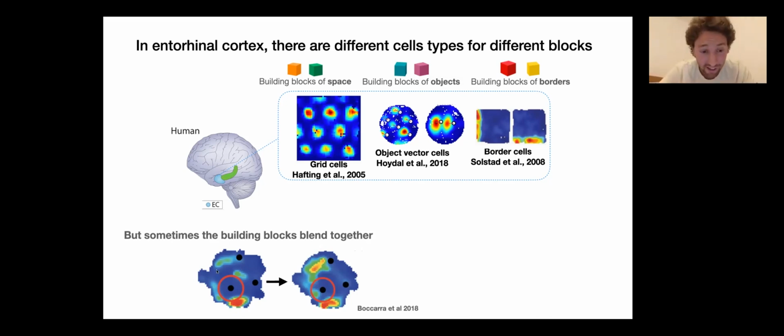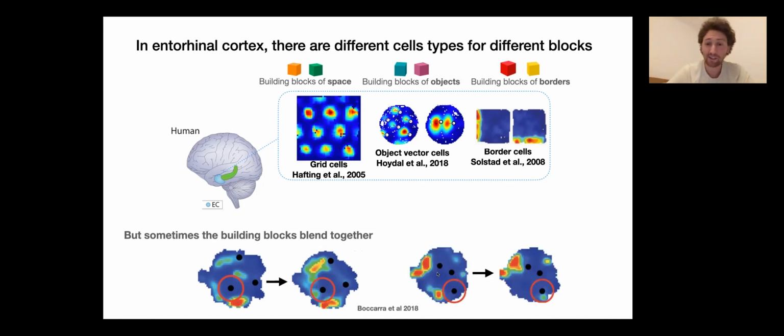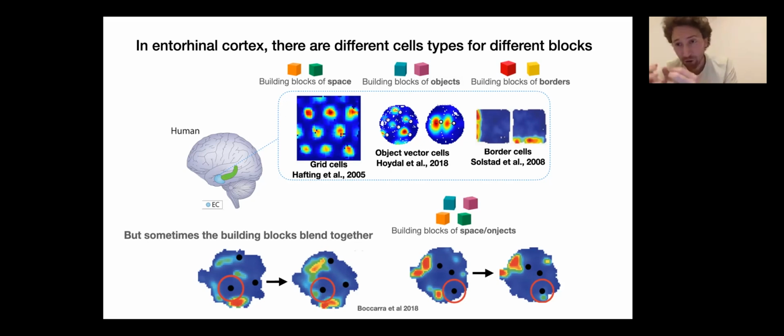You can see that this grid cell had firing fields in these locations, and they sort of warp towards these objects. And here's one cell, and here's another cell where the firing field that used to be here is warped towards this other object. This is curious because now we no longer have this perfect dichotomy of grid cells caring about space and these cells caring about objects, but now we've got a cell which is a blend of both of them. It's sort of a building block for space and objects. So that's really rather curious.